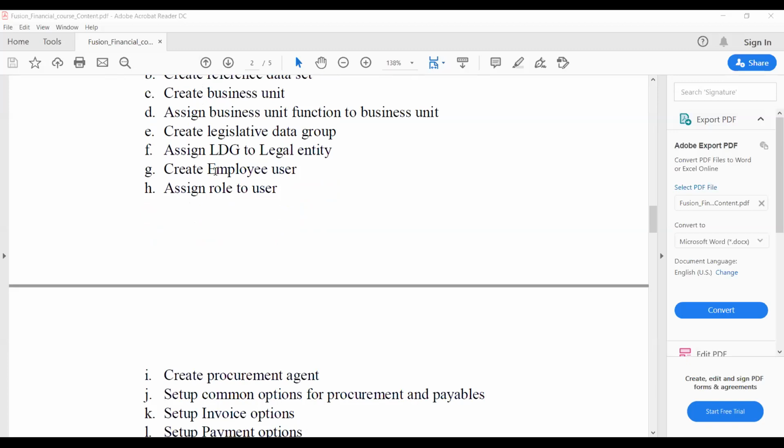And then we have employee user. Let me first explain what a user is. What is a user in Fusion application? Basically we have two kinds of user. One is implementation user and the other is employee user. Who is an implementation user and who is an employee user? The employee user will be able to do only transactions. He will not be able to do any sort of setup relevant to the transaction he is doing, apart from the supplier creation. Only this will be done by the employee user.